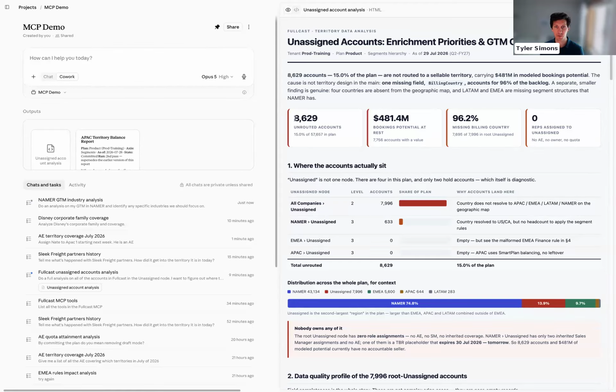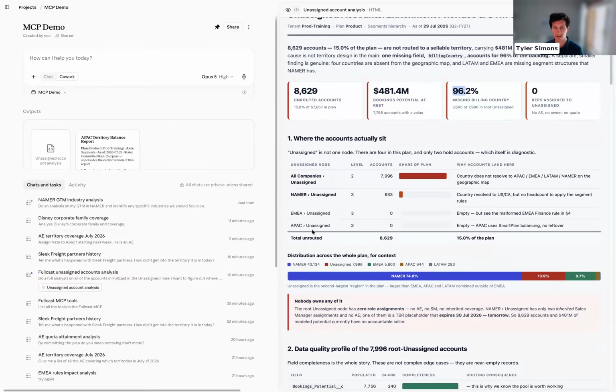But we have a lot of accounts sitting in unassigned. We're missing out on 481 million in bookings potential. That is a metric we have in our environment. And surprise, surprise, 96% of them are missing a billing country. So I've got some data cleanup I need to do, right? And it's gone through and showed us where most of these things are.